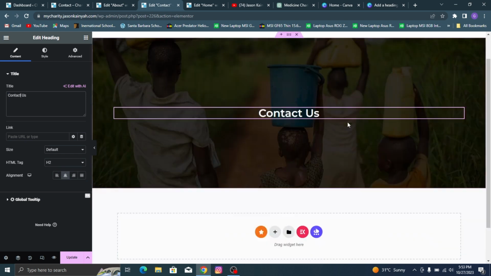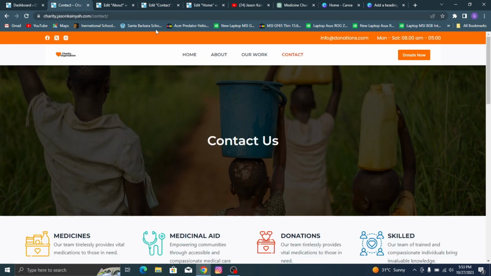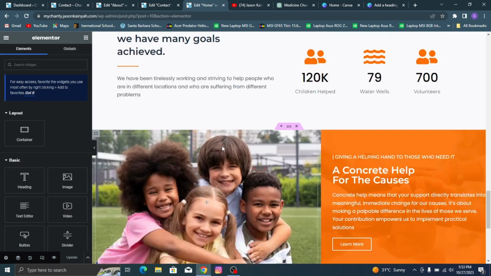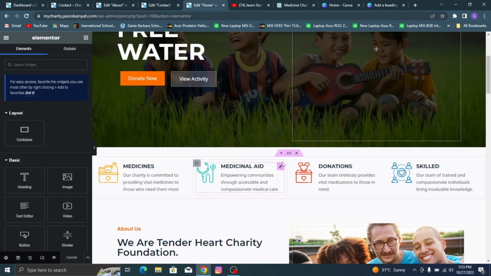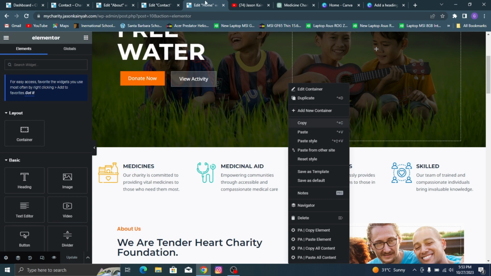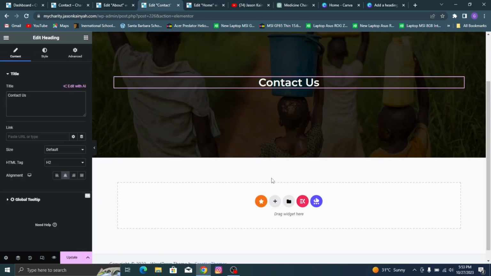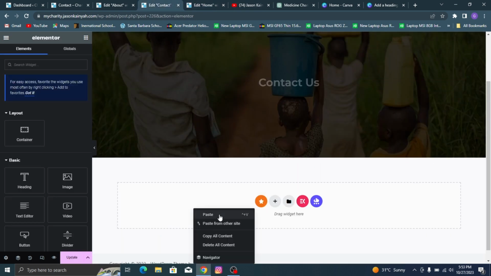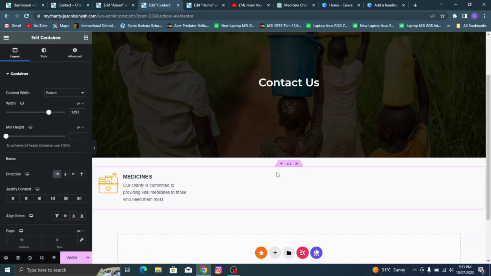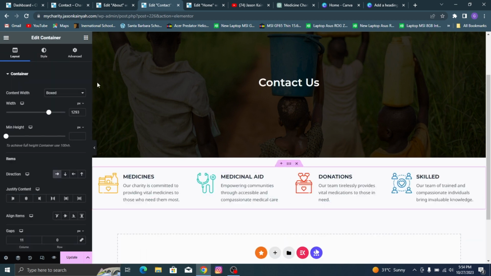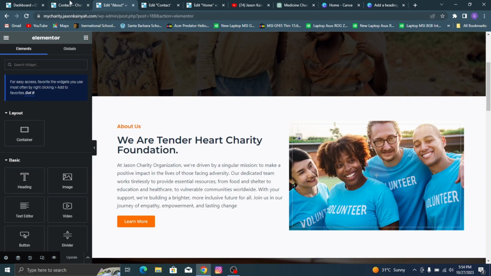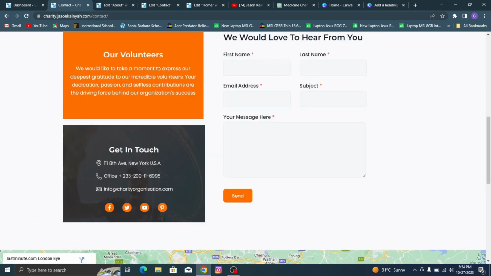And then the next block which we'll be building is this one, but we already designed that on the home page. So all we have to do is right click and hit copy, come over to the contact page, right click, and then hit paste. Then as you can see, it's there. So now the next block which we'll be building is this one, this block right here.